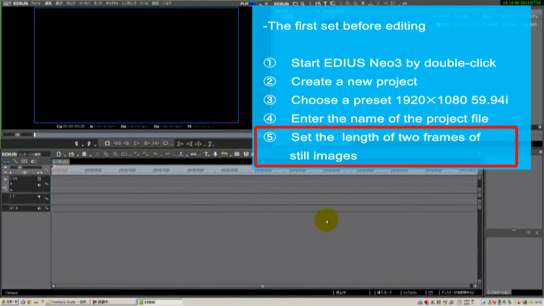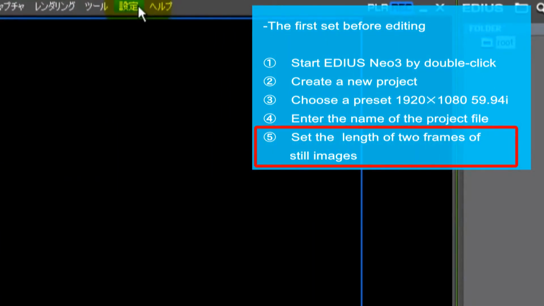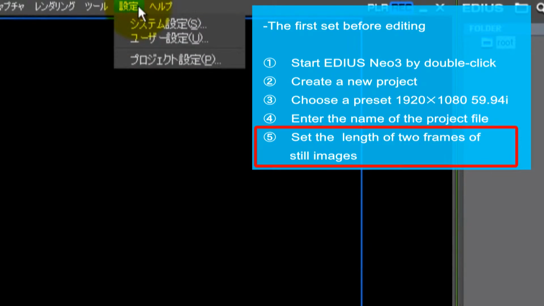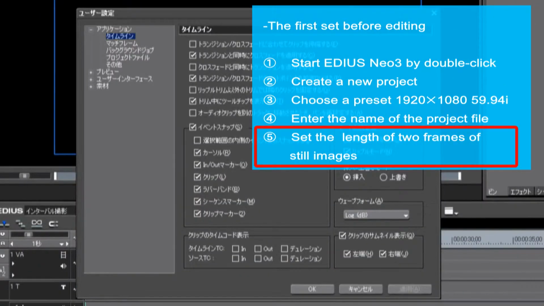Now, we will capture and edit the material we shot. Before capturing, let's set the length of 2 frames for still images. Please click the Settings button in the toolbar above the preview window. Then select the Custom buttons in the menu that appears. Then you will see the User Settings window. Subsequently, please click on the Material item on the left side of the window at the bottom.